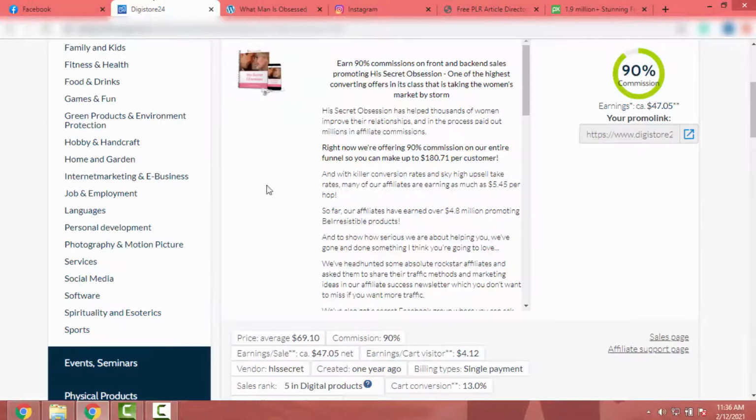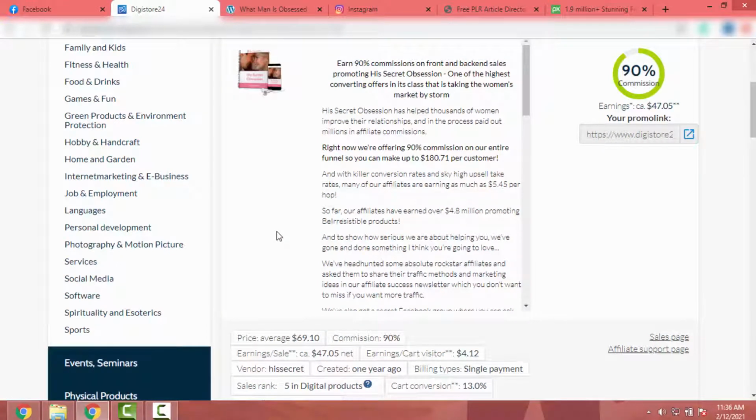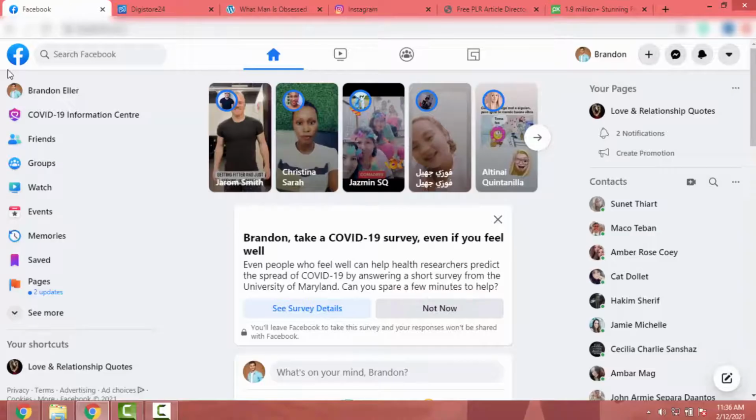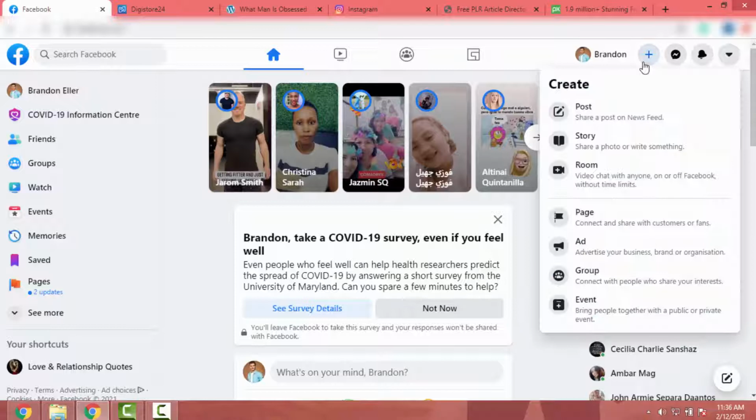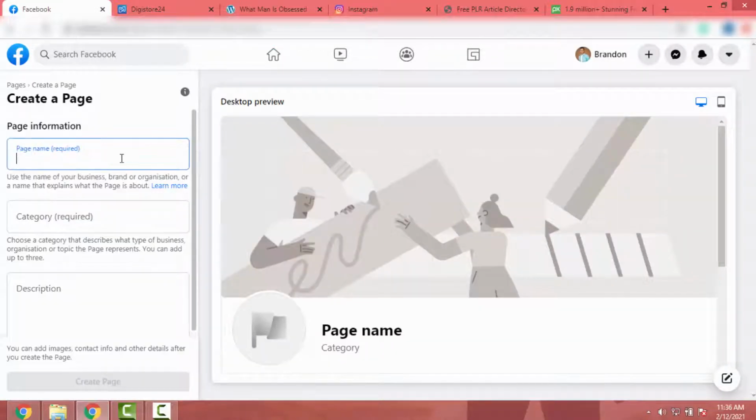Okay, now we have our product and we have our landing page. Now we have to create Facebook page. To do that, go to Facebook and click this plus icon. After that, click on page. Now you can enter page name. So enter page name related to your product.